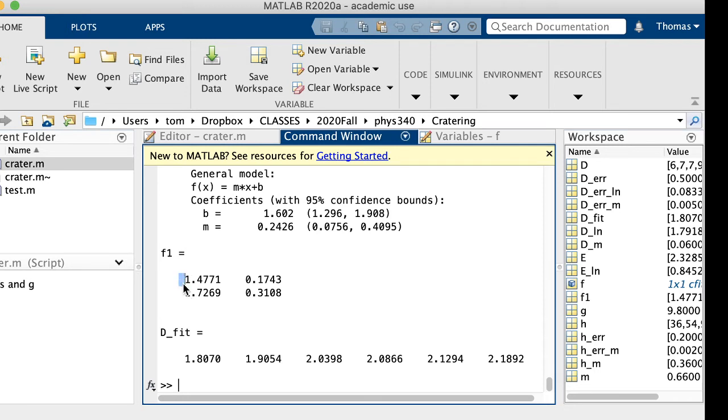The 1.4771 and the 1.7269, that's now its confidence interval in the y-intercept. You can see how they changed. The 1.2 has gone to 1.4, 1.9 has gone to 1.7, so it's much tighter than it was before. Likewise, you can see the same thing in the slope. The slope is still 0.24, but instead of being certain only between 0.07 and 0.4, which is quite a wide range, at the 68% level it's now bound to 0.17 and 0.31.